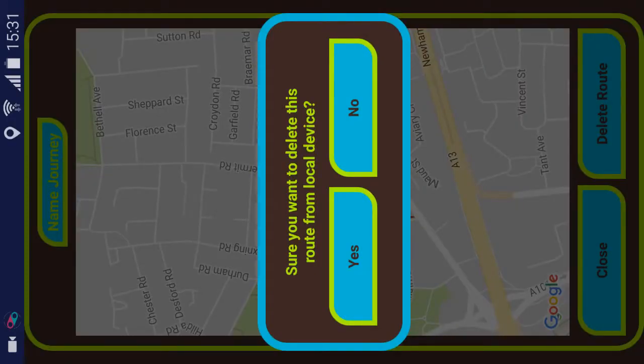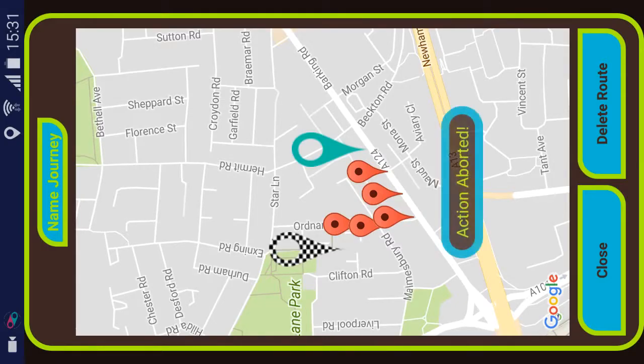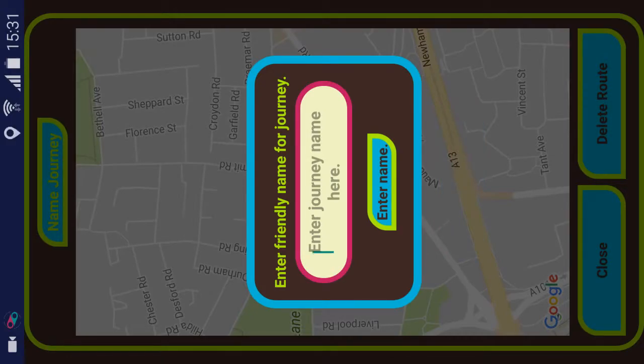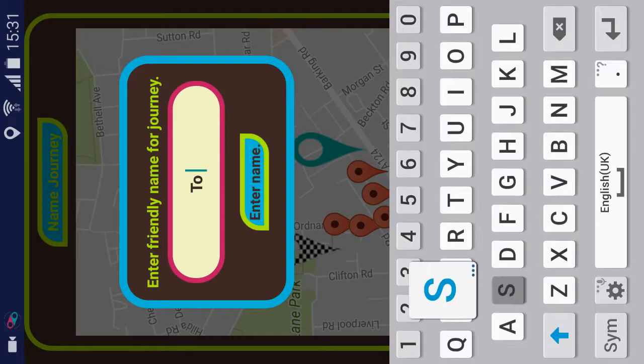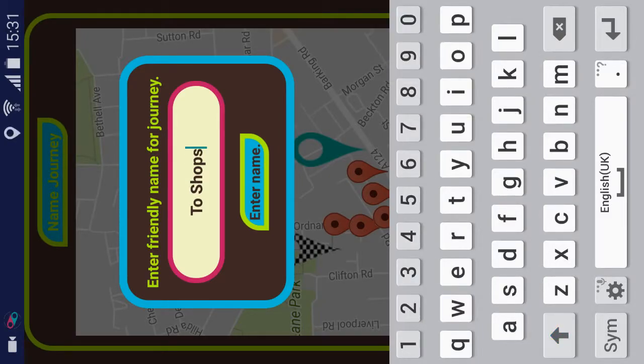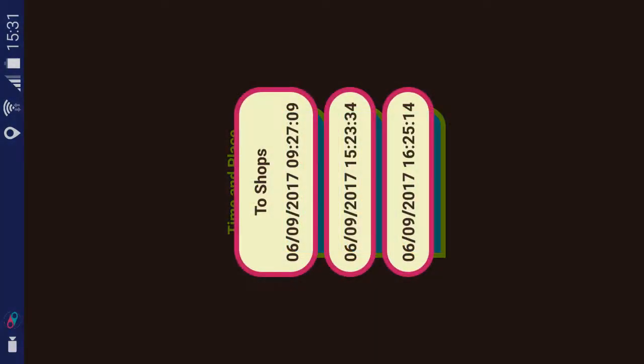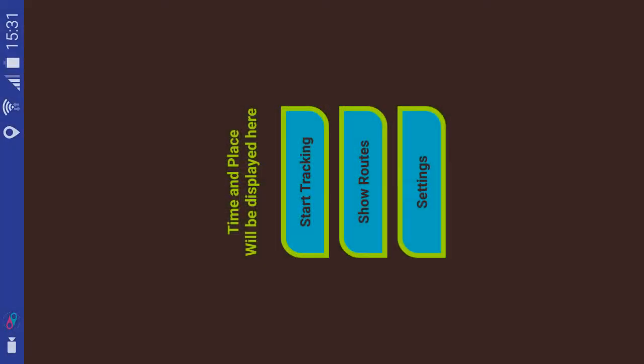You can delete the currently viewed route, we'll select no for the time being, or you can give it a friendly name. So we'll give this a friendly name and we'll call this, say for example, 2 shops, like so. Click close, and as you can see you've got 2 shops there, and again full screen rotation is supported from here.